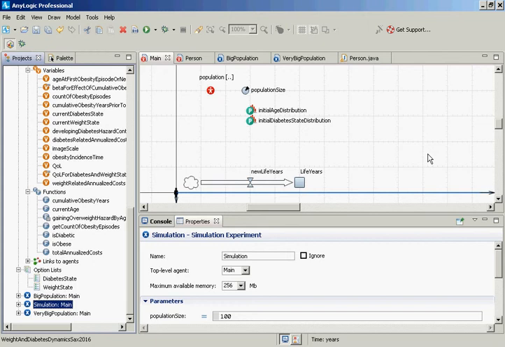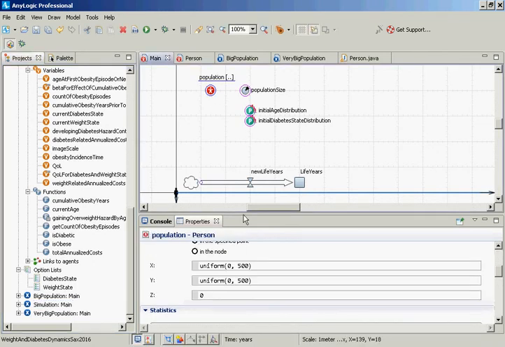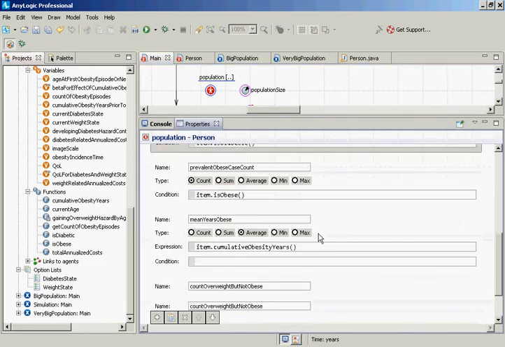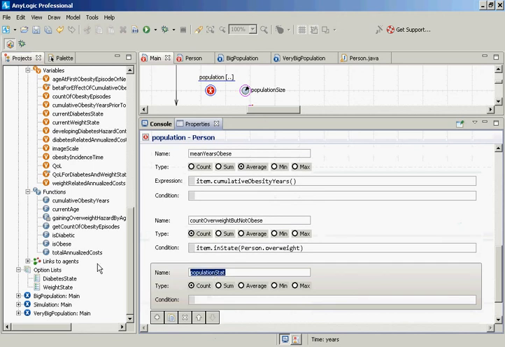So now I turn to you and ask, how do I sum up the quality of life across the entire population? Riddle me that. Where would I go in AnyLogic? Population statistics. So we go to the population here, and we'll go down to the statistics area, and we're going to add a new statistic. It'll be summed quality of life. Summed over population, right? This will be a sum. And what will we sum up?